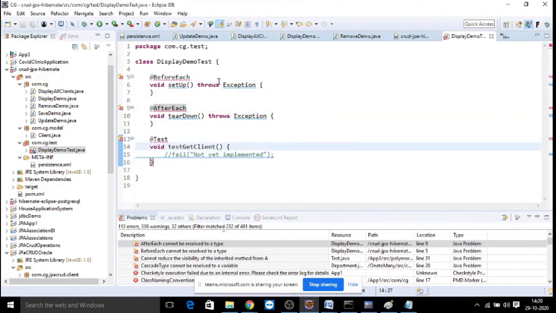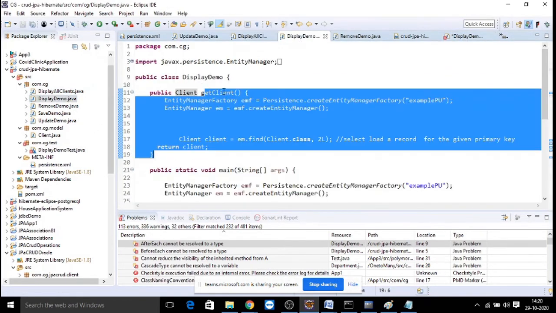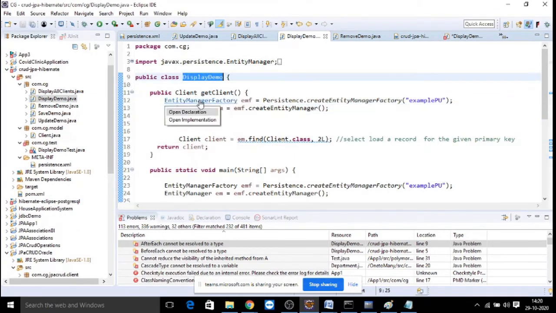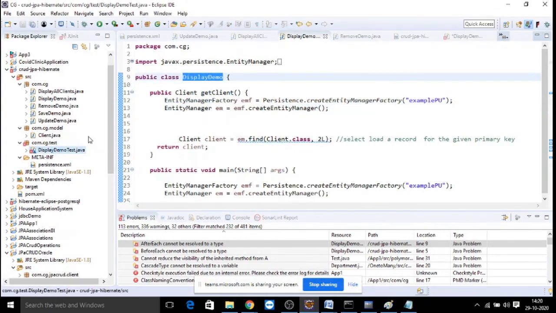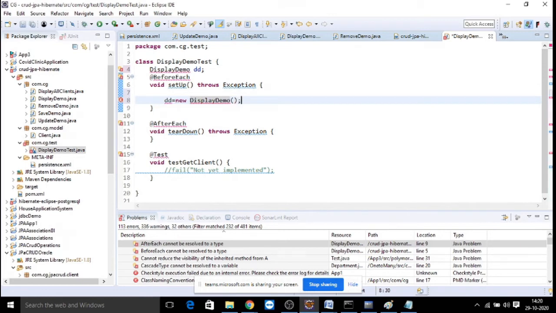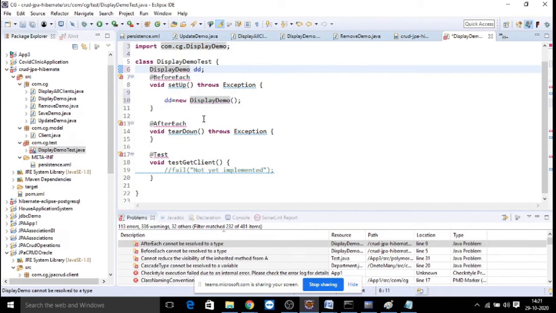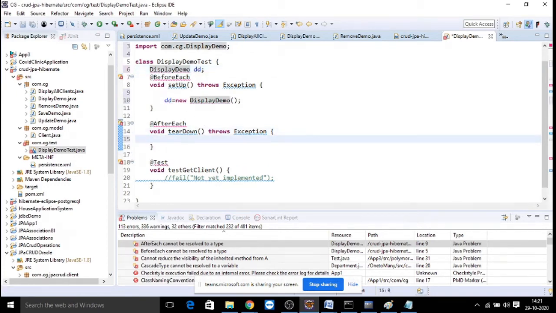Before it gets updated, let me show you how we test it. First of all, the object to be tested is this display demo object, in which we have the getClient method. So let us first import that. You need to create the object here, DisplayDemo dd, and then in setup you will say dd equal to new DisplayDemo. This is called the setup process, and DisplayDemo you need to import first. Then in the tearDown method, dd equal to null. As soon as your testing is completed, the object you are using for testing should be nullified. You need to release the resource.